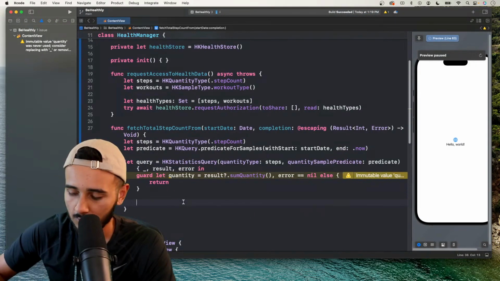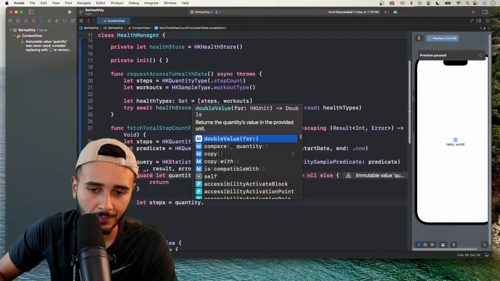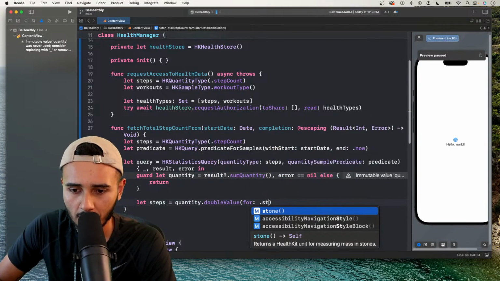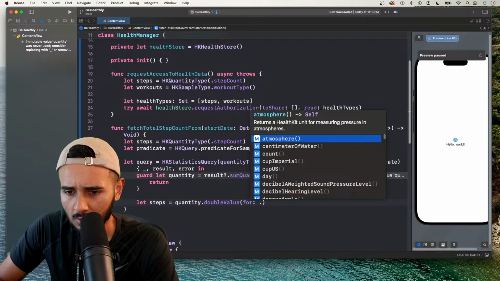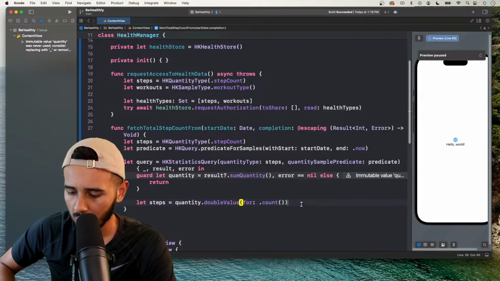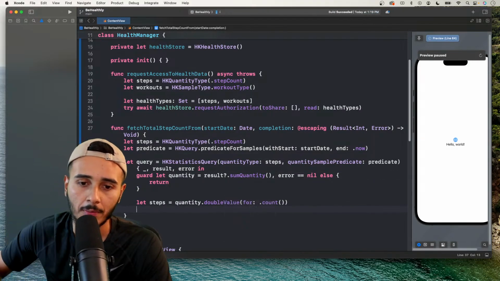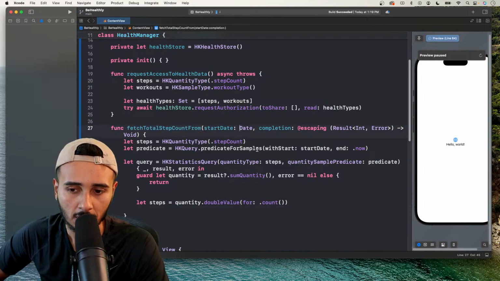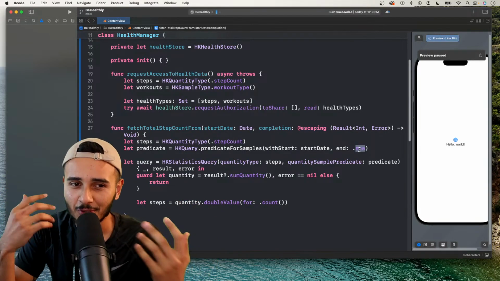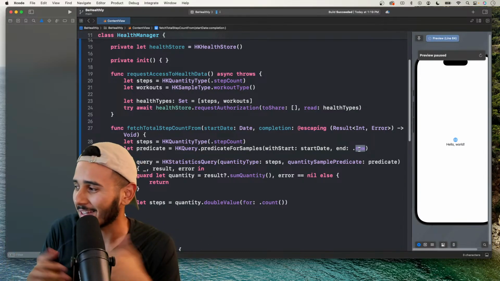So we're getting this issue, and then we can grab our step count from this quantity, double value for, and we will say count. That's what we're looking for. And this will give us the count, the total steps from the start date we pass into this function to the end date, which is now. And that makes sense because you don't have any step data for the future. So all the step data is up until now.